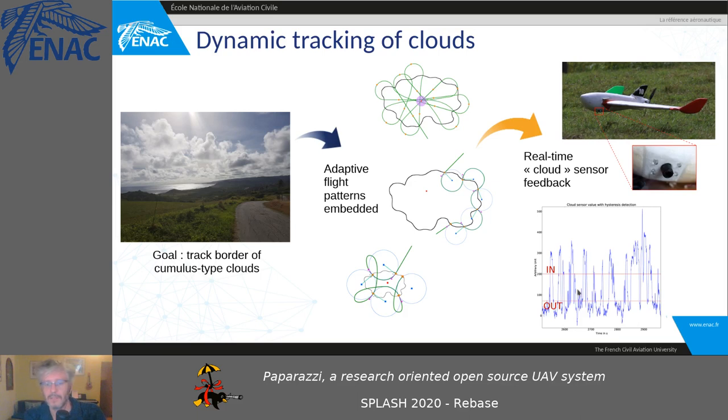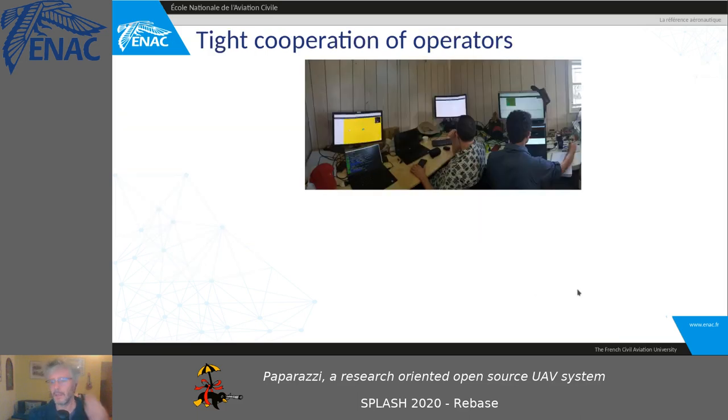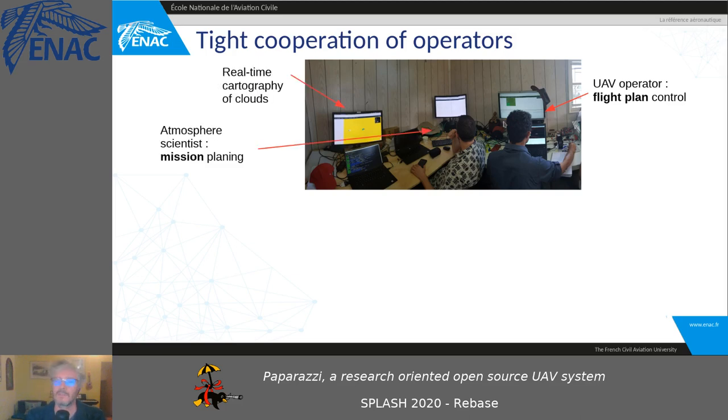If you apply these patterns to an actual cloud, it's actually not that easy. You need tight cooperation between several people. Of course, you need a UAV operator who will control the aircraft using the flight plan that we have seen before, but you also need some experts in atmospheric science to decide on the mission part. And this is where you have the mix between mission and flight plans, and it's also in this case helped by a real-time cartography of the clouds made from the real-time data sent back to the ground.